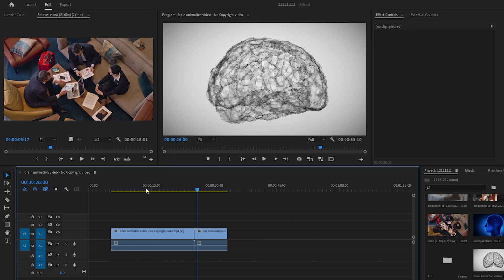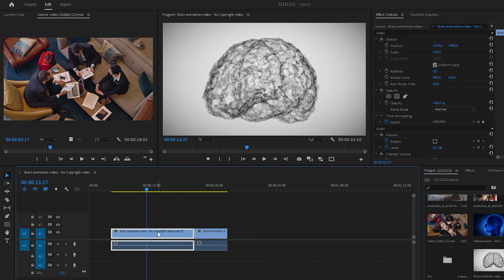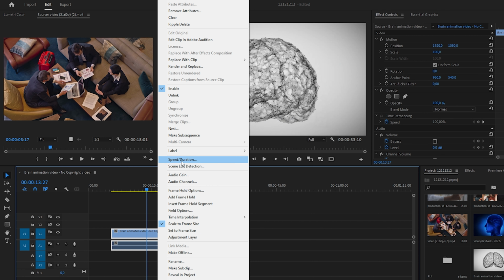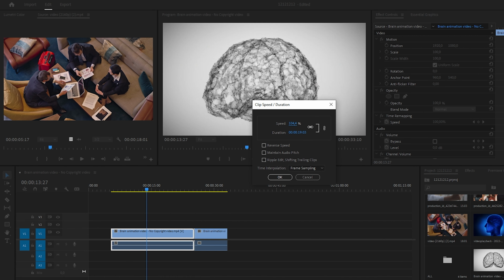Now, you want to speed up your video, for example. Right click on the desired clip and select Speed and Duration. Here, simply increase the percentage. The higher you set it, the faster it will play. To slow down the clip, simply enter a lower percentage.